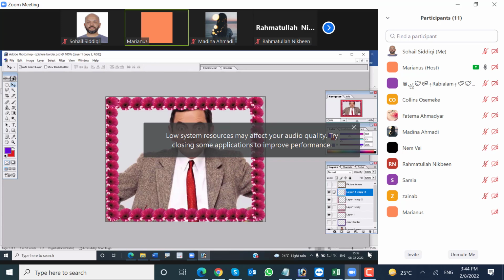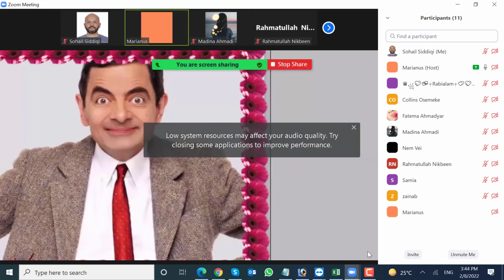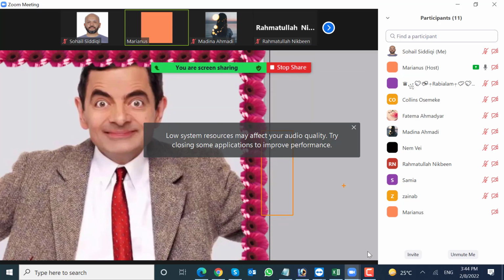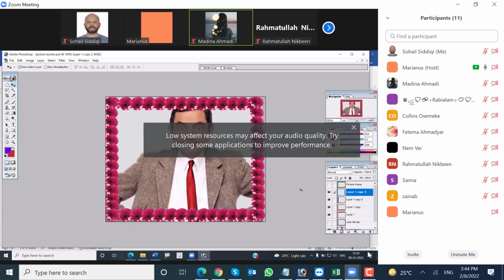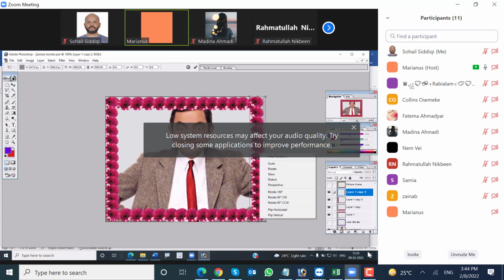Now see here. Can you see here? This part should be where? Inside, right? It should be inside, yes or not? Yes. So how do we do that? We press Control T, and what we do is flip horizontal. I repeat once again.